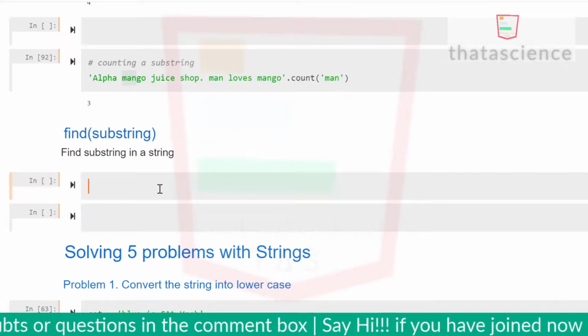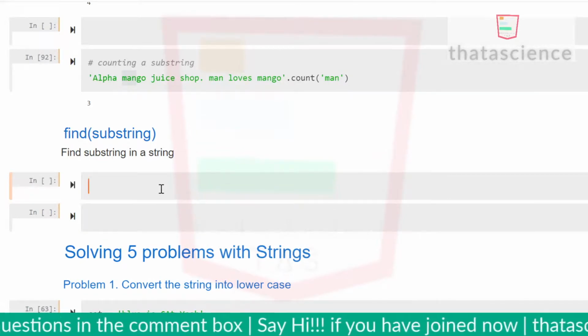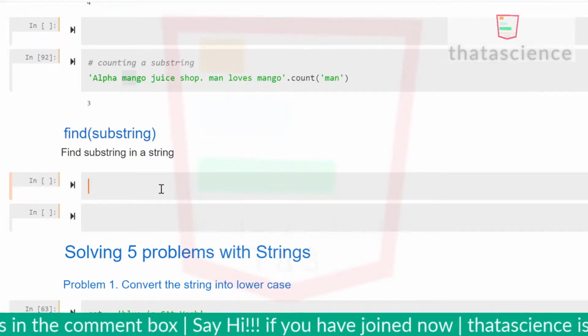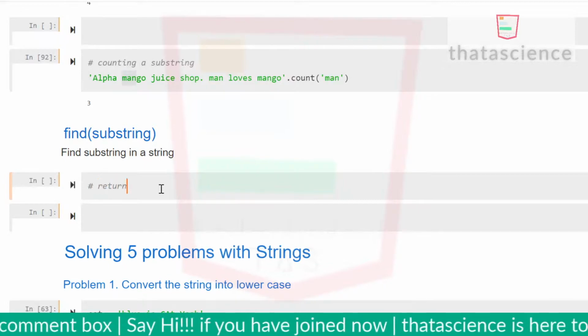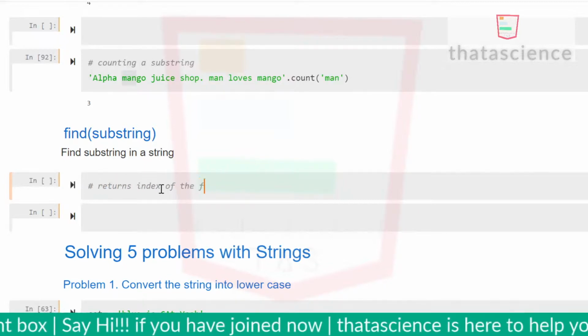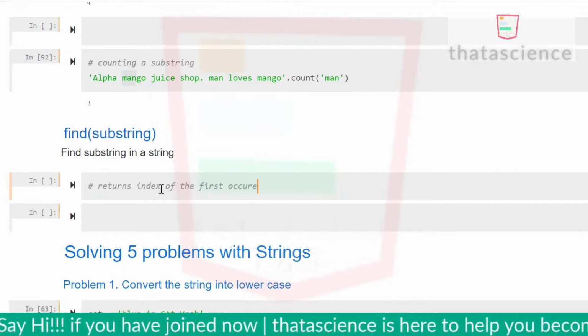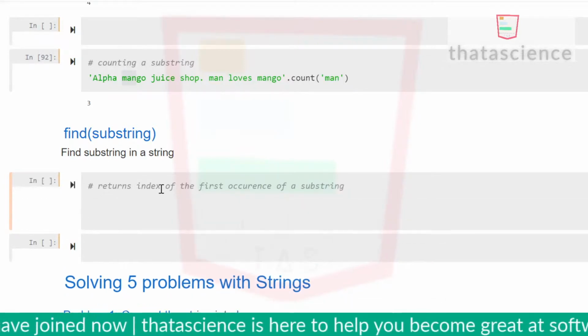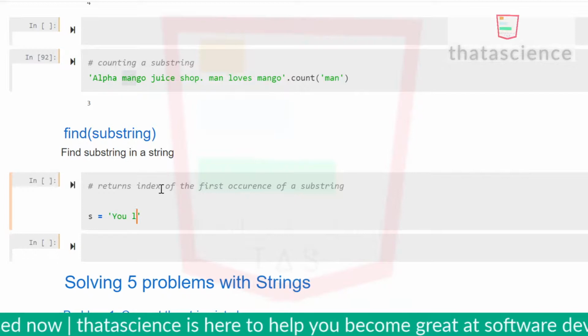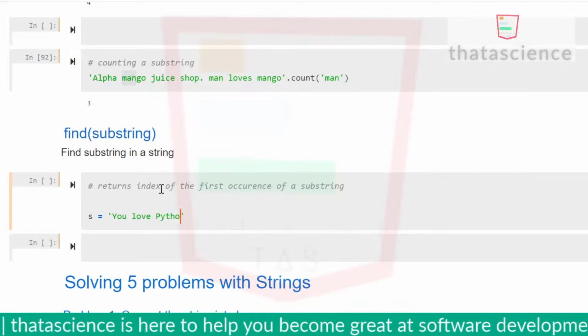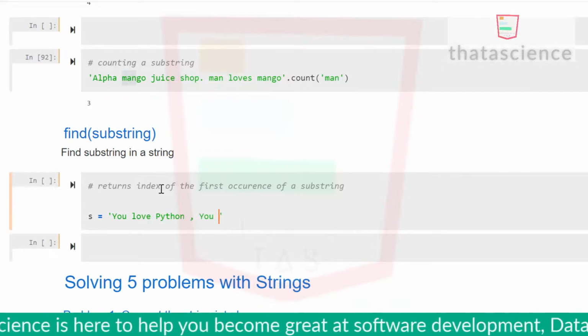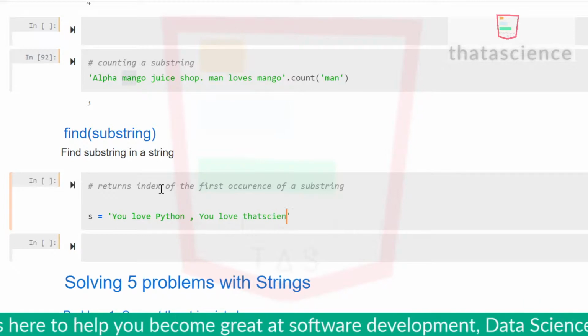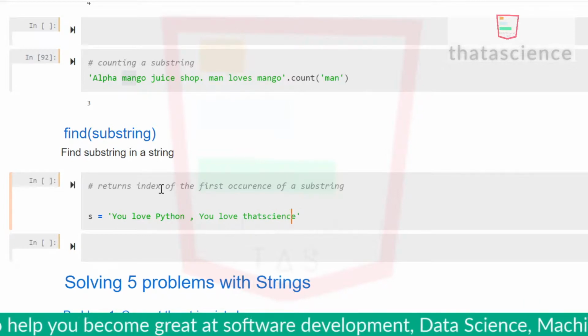Now you want to find a substring in a string. So it returns you the index of the first occurrence of a substring. So let's say a string is you love Python, you love data science, right? Data science.